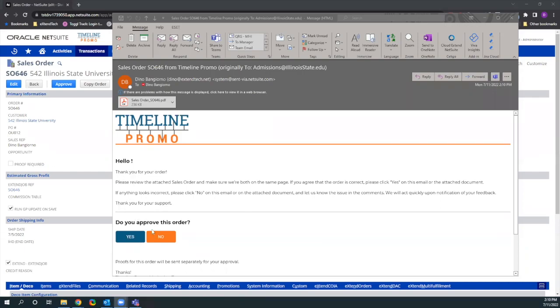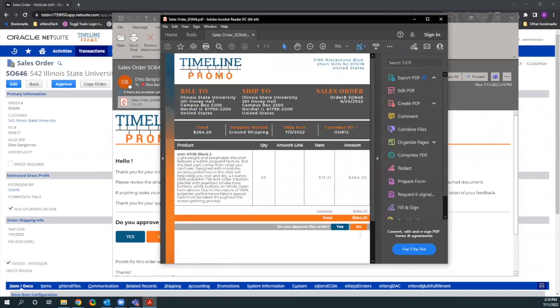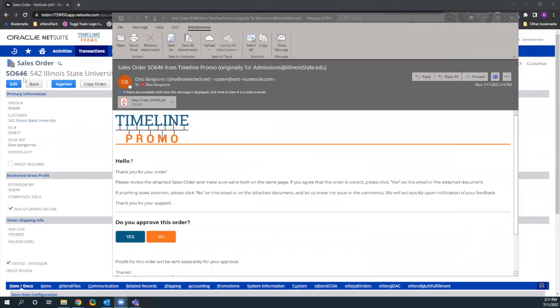In addition to embedding that within the email template, we also perform the same type of mechanics within a PDF template as well. Once again, do you approve this order, yes or no? The customer can be prompted for that response, and they can provide that response through either one of these two mechanisms. So let's say, for example, we're going to give an approval on this sales order. I'm going to act as if I'm the customer, and I'm going to click on the yes button.